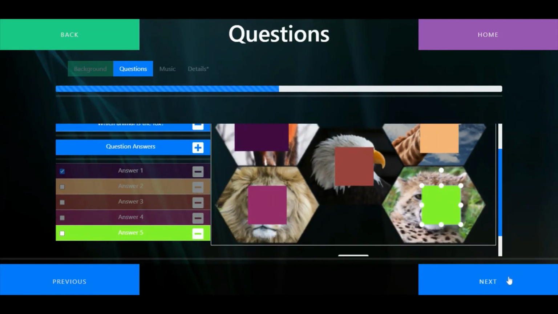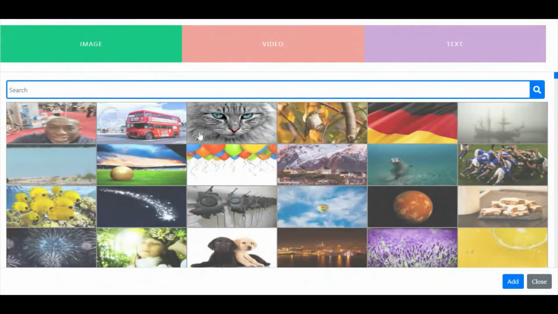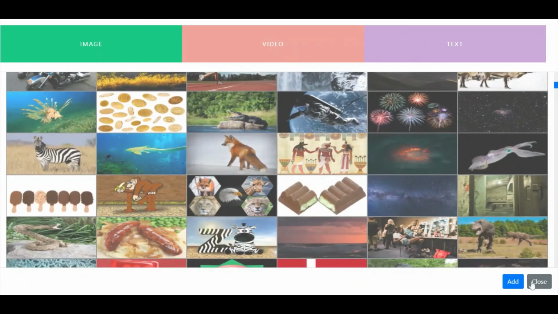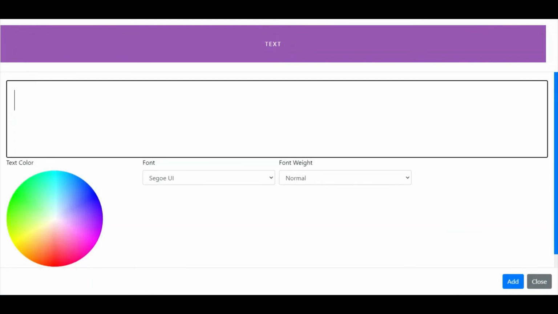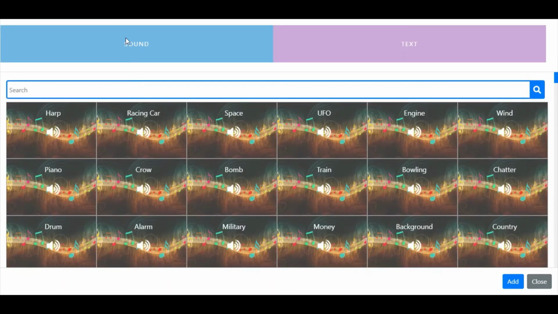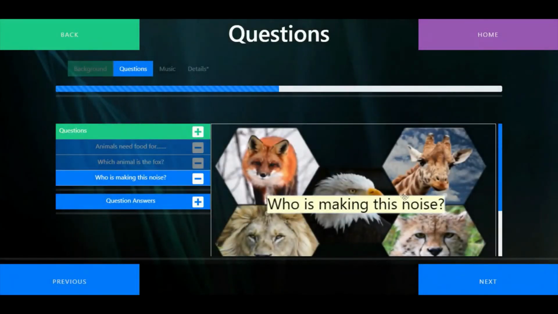Okay, I'm going to add another question. And this time I'm going to use a sound in my question. So I'm going to use the same background image that I've used before, and I'm going to ask who is making this noise. And then I'm going to select a sound, and I'm going to choose the lion, add in that roar. So now they've got to tell you which animal is making that lion noise.